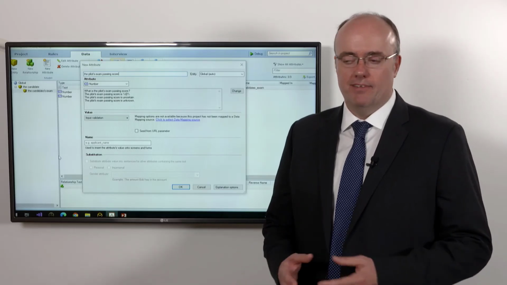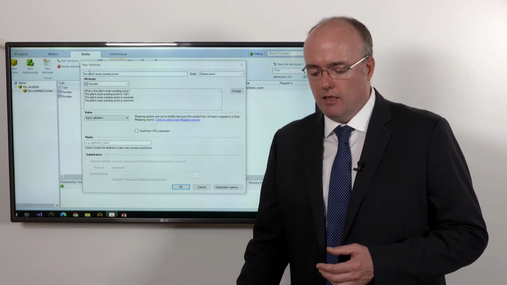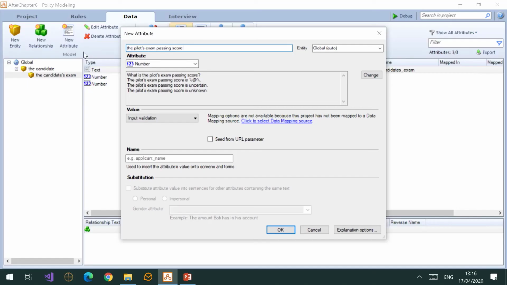Looks good, huh? The problem is the pilot is not the candidate, is not the candidate's exam, and isn't global. So Intelligent Advisor is worrying here, thinking, what does this actually mean? So it says, I don't know, so I'm going to stick it in global. So basically it says, I don't know what this attribute belongs to, so I'm going to put it in the top attribute. Let me show what might happen if I now try and edit the word pilot.